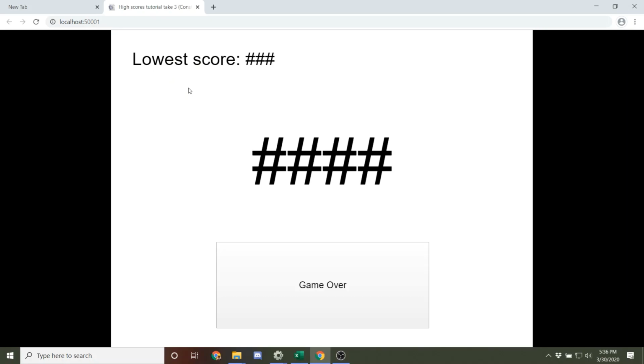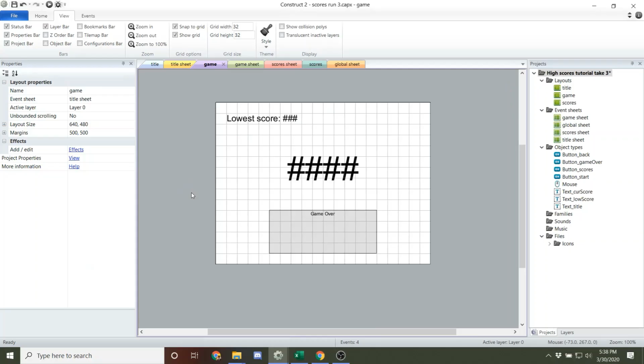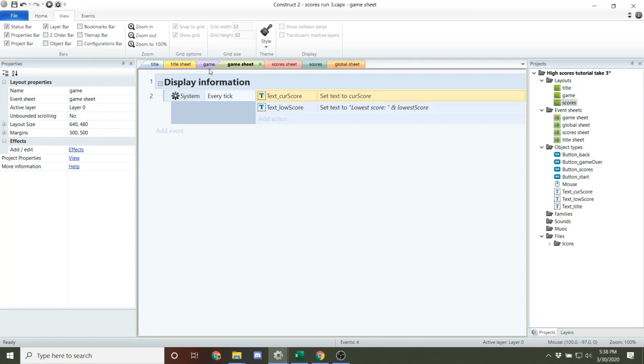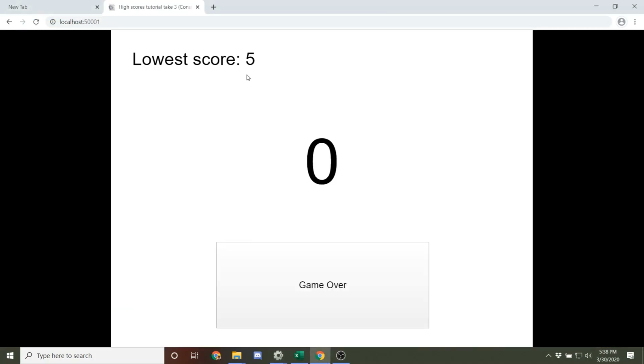Nothing changes. I see exactly what I did wrong. So when I was copying and pasting my layouts when I was creating them, I did not say what the appropriate event sheet should be for this. So this one's event sheet should be game sheet, and for scores, this should be scores sheet. Great. So now if we were to run this, boom, displays the appropriate numbers.